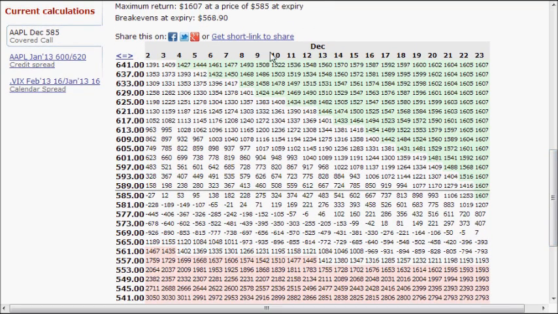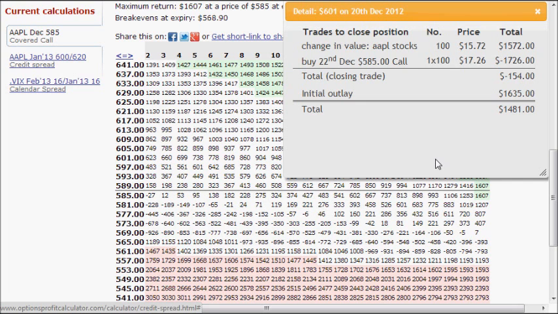Along the horizontal axis we have time, and on the vertical axis we have the possible price that Apple may reach. So we can see that if Apple gets to $601 3 days before expiration, we will make $1,481 in profit. If we click on that figure, we can see the breakdown of the closing trade. Okay, now I'm going to show you how to do it.